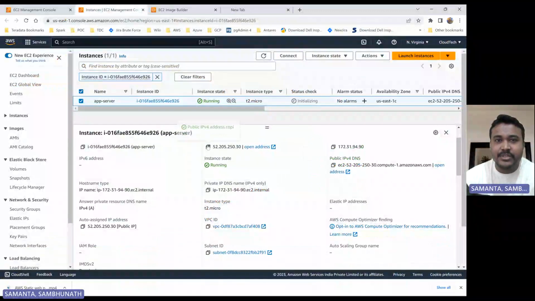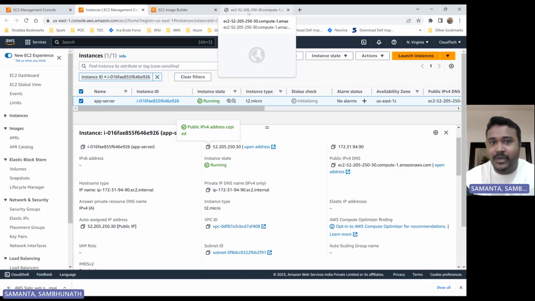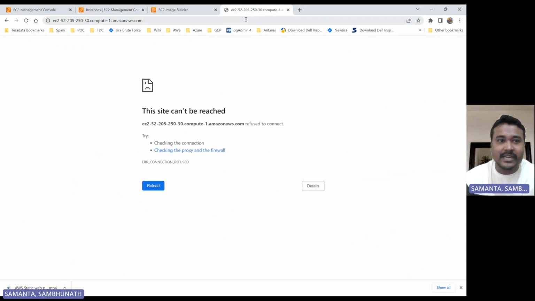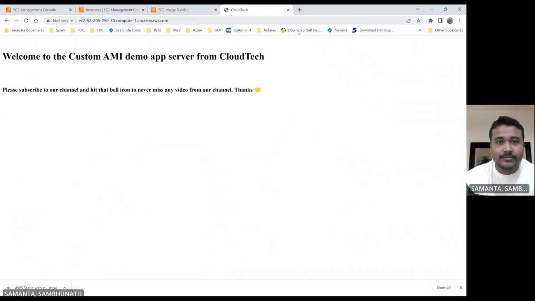It will take some time because it has to install HTTPD. HTTPD is nothing but the Apache web server, and by using that we can deploy our web application. So now the application has come up.